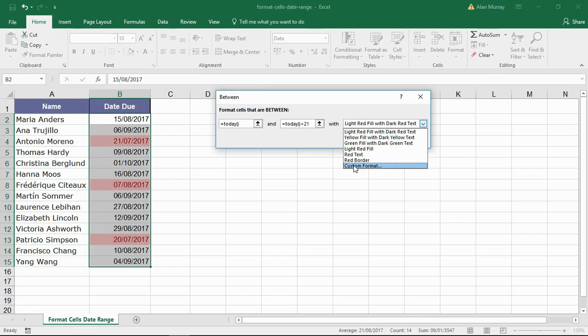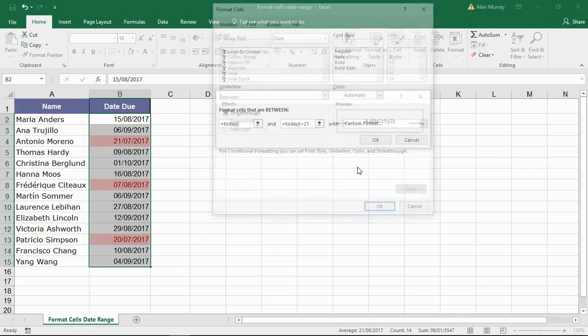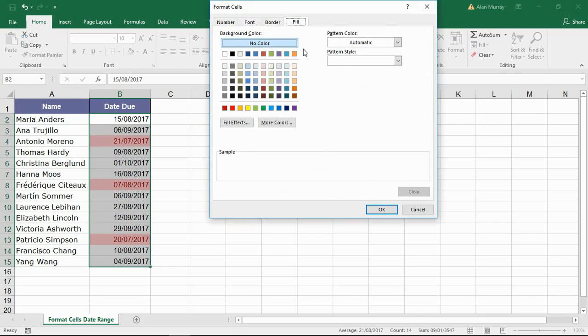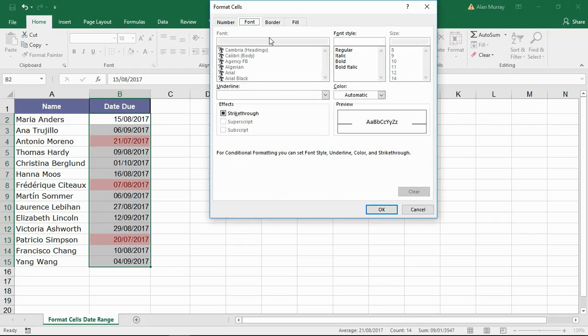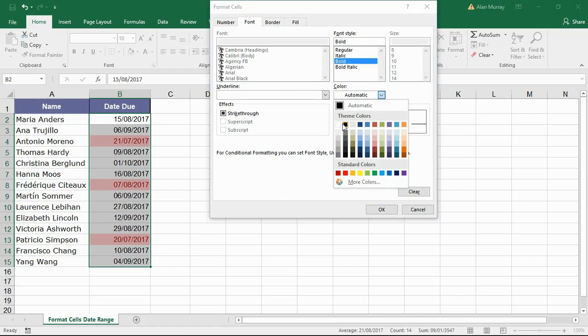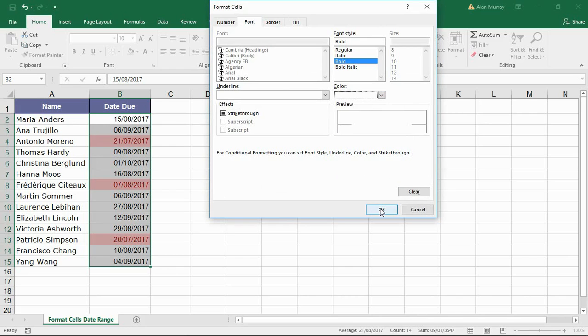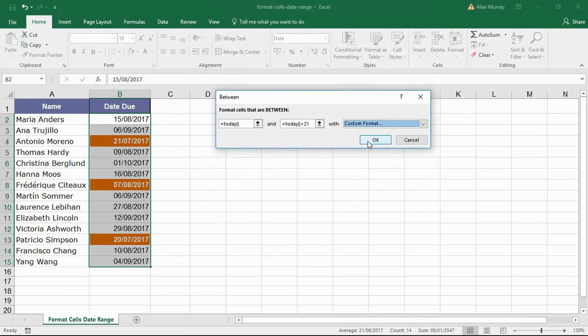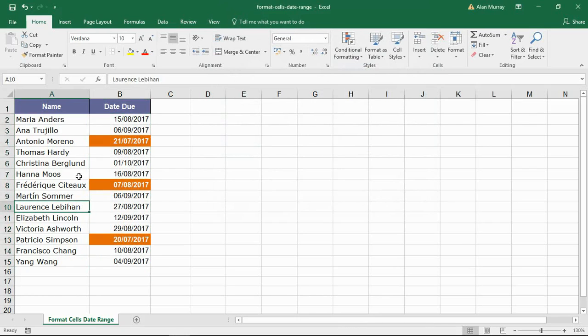I'm then going to use the drop-down list on the right to choose the colour that I'm interested in. Going to custom format. I'm going to go for a nice orange colour with a bold white font. And OK my way out. And you can see that in this example, there are three dates that fall within that range. They are within the next 21 days of today's date, which is the 17th of July at the time of recording.